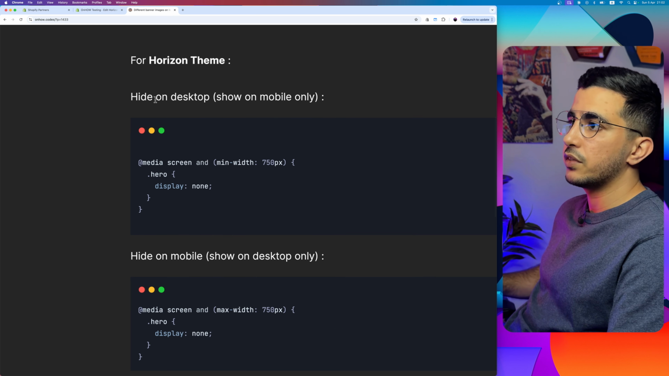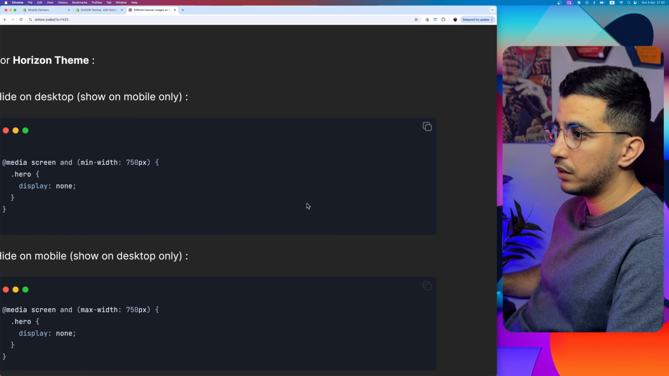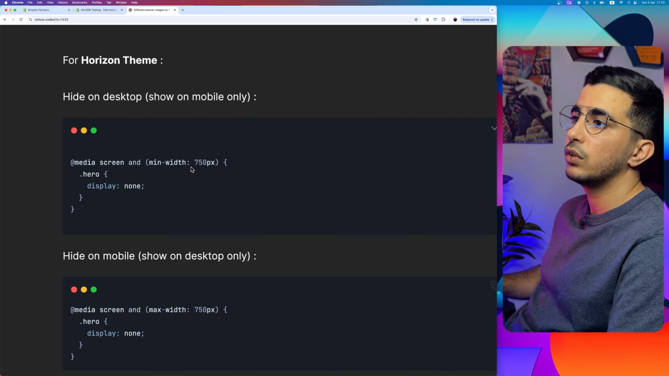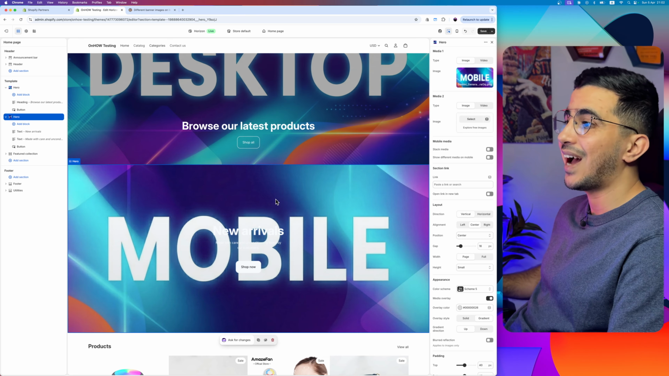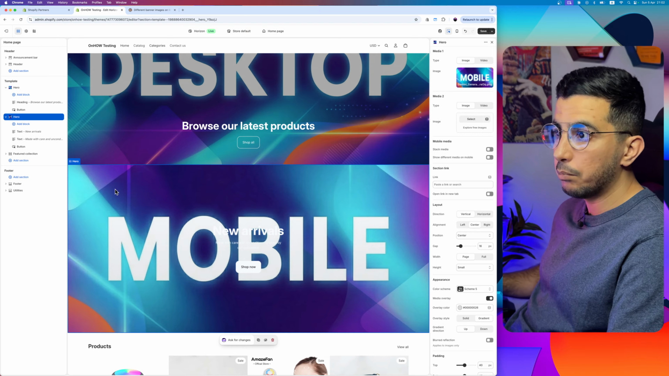So the first one is hide on desktop, show on mobile only. That's very clear, right? Simply copy it. Using this code, I'm going to add it to the one I'm going to hide on desktop, which is this one that screams mobile. So simply click on that banner right here.